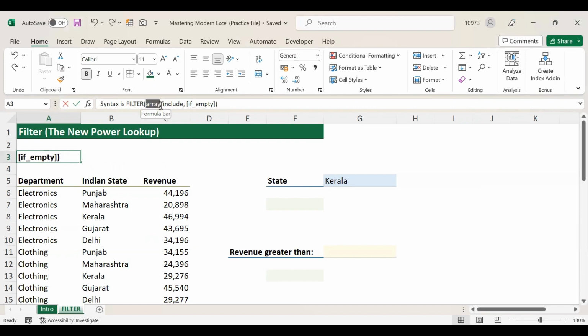So we have three syntaxes. The first one is array, the second is include, and the third is if empty. Throughout this video, I will be using the filter formula, and I will be explaining each and every syntax in the video.